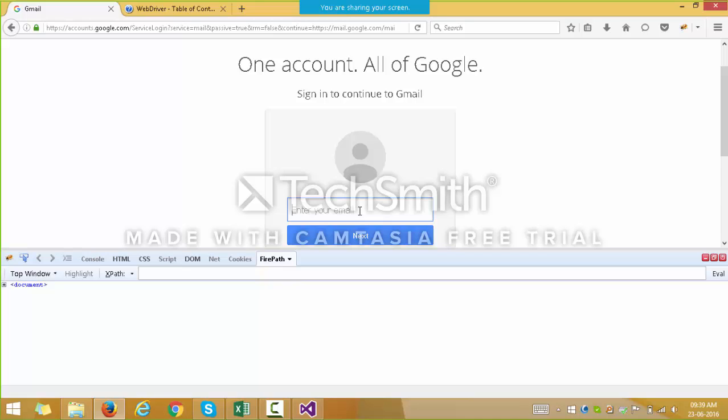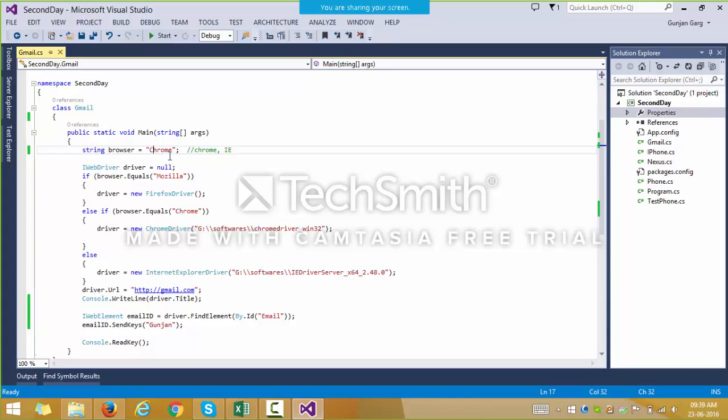So we inspected this email ID field in Firefox, whose details you can see here, and when we are executing in Chrome, it is working fine because the page source remains the same across all the browsers.